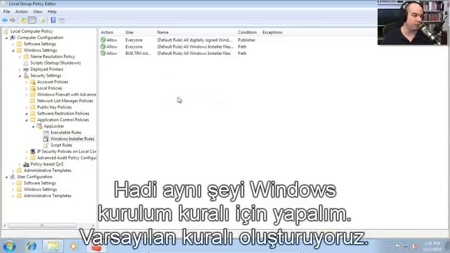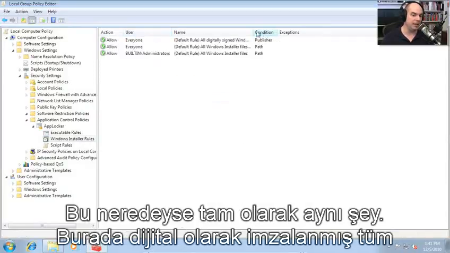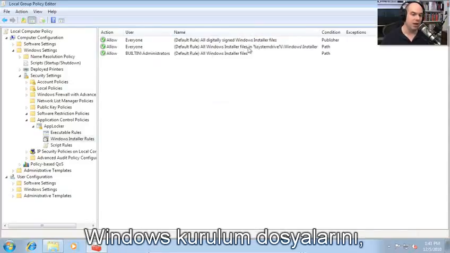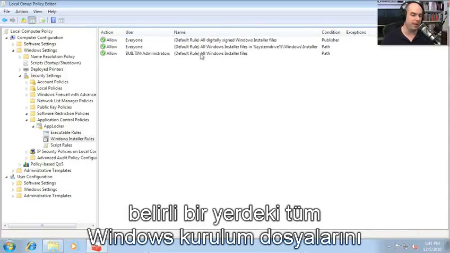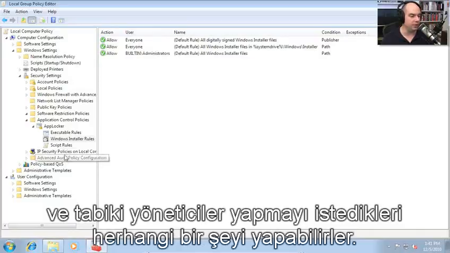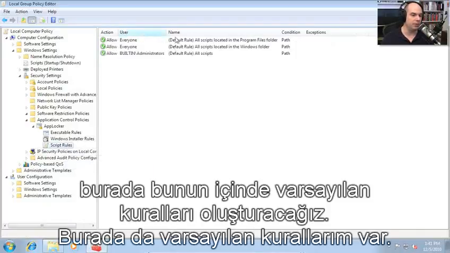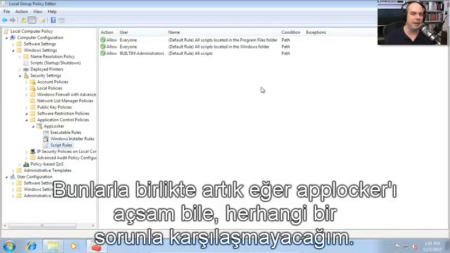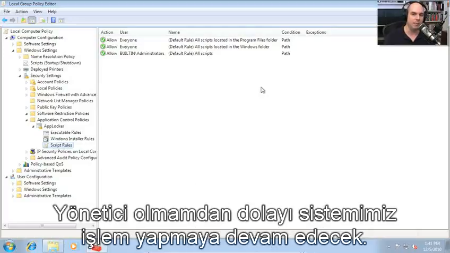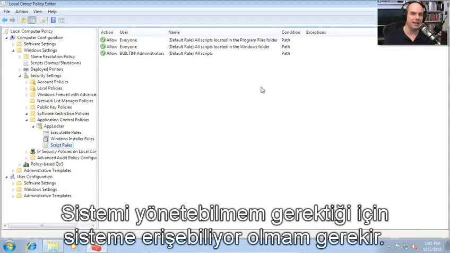We'll create our default rules, and it's almost exactly the same thing where we can run all digitally signed Windows installer files, all Windows installer files in a certain path, and of course administrators can do anything they want. And script rules, let's also create default rules for that. So now that we've got those defaults in place, we can feel pretty good that if we happen to turn on AppLocker right now, our system should continue to operate. And since I'm an administrator, I should be able to have the accesses I need to manage the system.